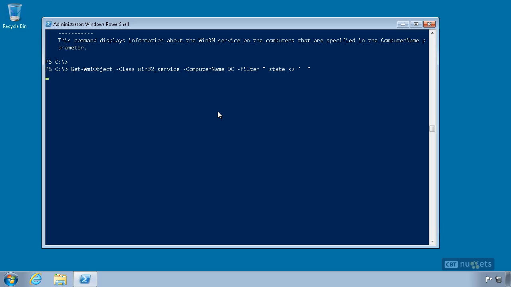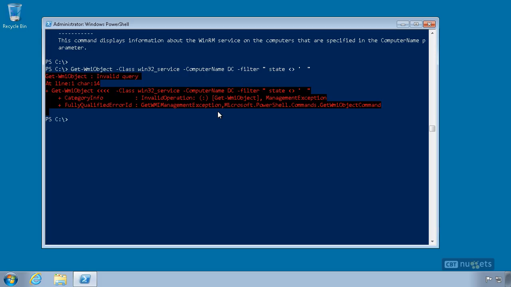Well, now you're going to see what happens when you give WMI a filter that it does not understand. It is probably going to yell at me with a big old error message. Yep. Where state does not equal running and start mode equals auto. Let's see what comes back.